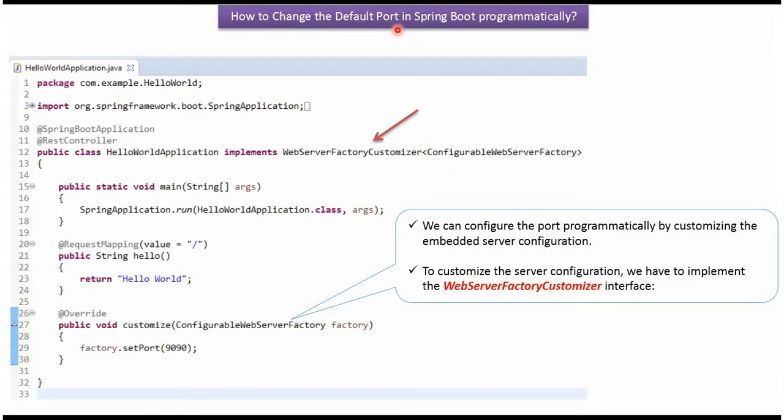In this video tutorial, I will explain how to change the default port number in Spring Boot programmatically.